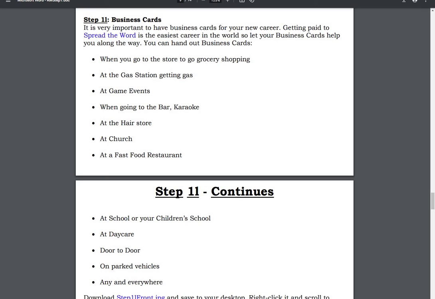or just getting your hair done, or you're going to the barber shop and getting your hair cut. When you go to church or other religious gatherings, when you go to restaurants and you have the drive-through, you can give the drive-through person a business card. It's like, hey, check this out. It's up to you. When you go to school, if you go to night school or day school or your children's school, daycare, you can even go door to door, put them on parked vehicles, any and everywhere.